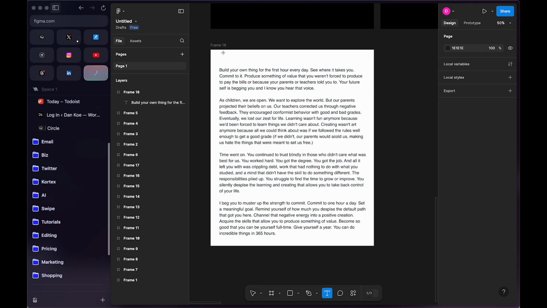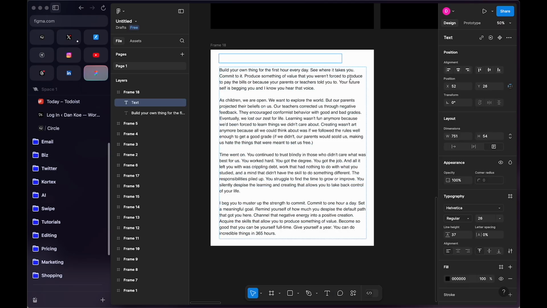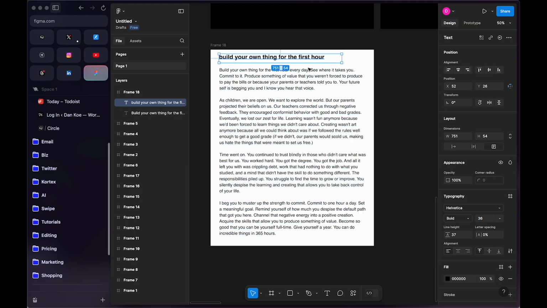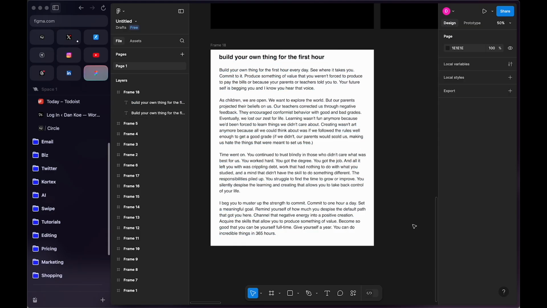And then you have it there, and then you can create a title for it. So this one was just build your own thing for the first hour, something like that. Make it bold, increase to like 36, so it's big enough. And then if you want to add more to this, you can. You can also add bullet points, you can add other things like that.